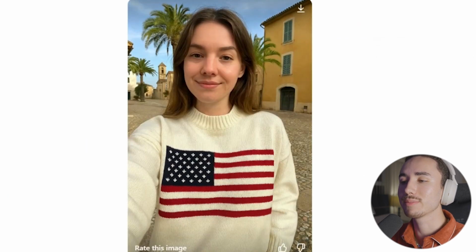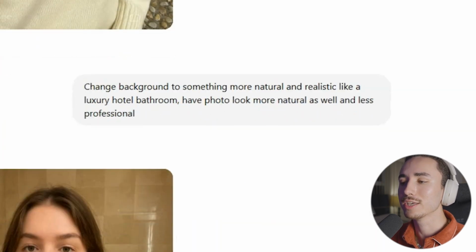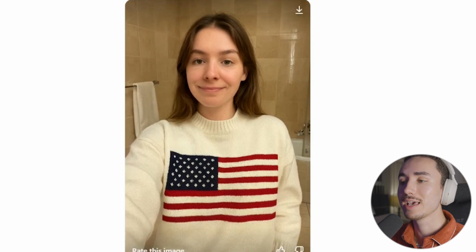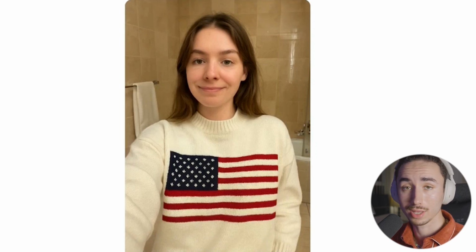Now, this is what the image was that I originally got generated, and I really didn't like the background. I thought it did look a bit cartoony. So I said, change the background to something a little bit more natural and realistic. And as you can see right here, this photo looks a whole lot better in my opinion.